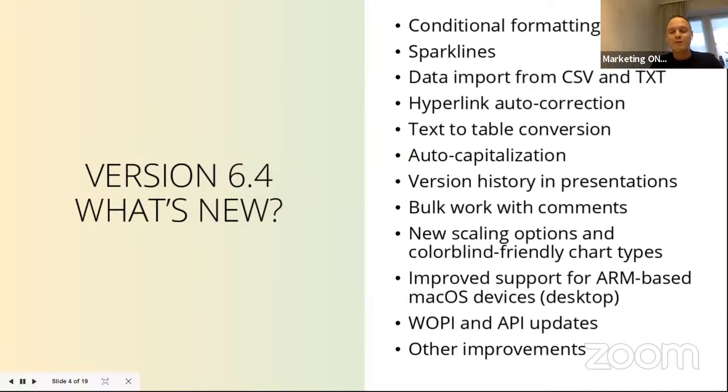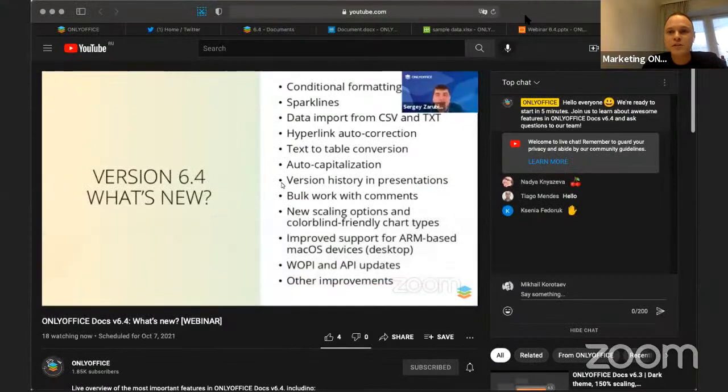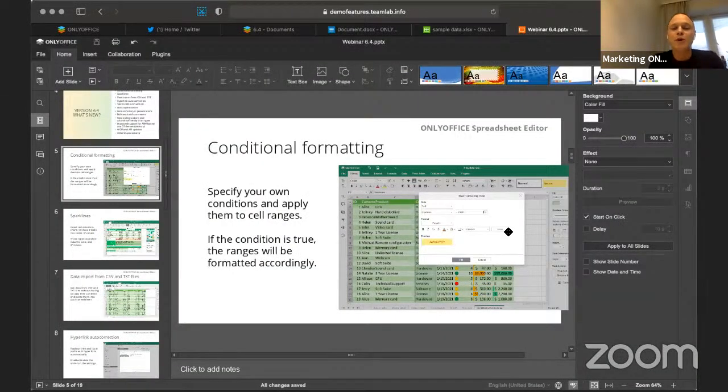So thank you, Sergey, for this intro, and let's move on to the new features in this version. I would like to start with spreadsheets. The first feature I'm going to tell you about is conditional formatting, probably the most anticipated feature in this version.